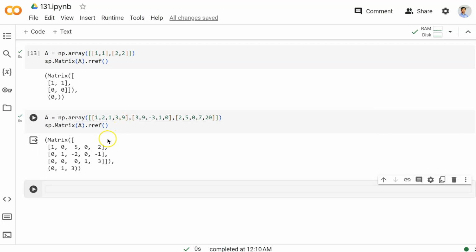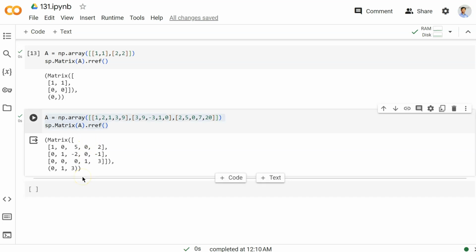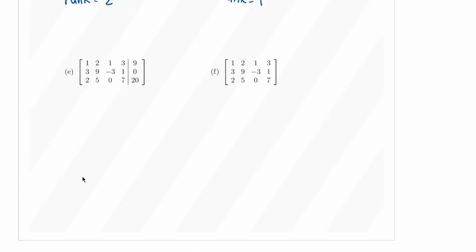So here's my reduced row echelon form. Python tells me that the leading ones are in column 0, column 1, and column 3. So let me actually write this down. The reduced row echelon form is going to be 1, 0, 5, 0, 2, and then 0, 1, negative 2, 0, negative 1, and then 0, 0, 0, 1, and then 3. So I'm going to have a leading one here, here, and here.